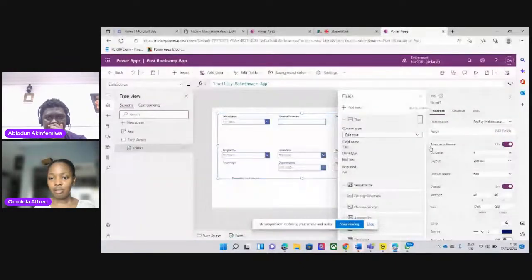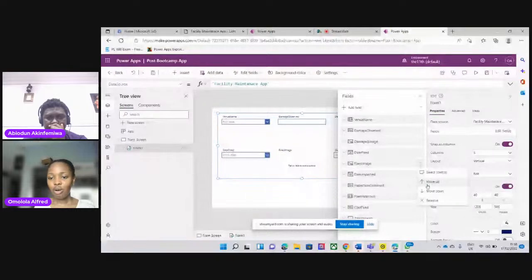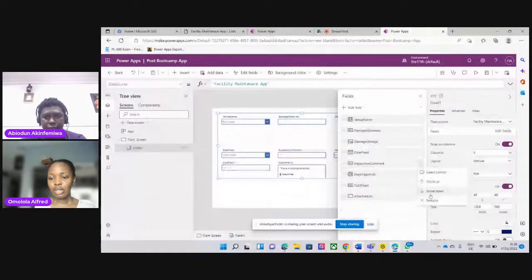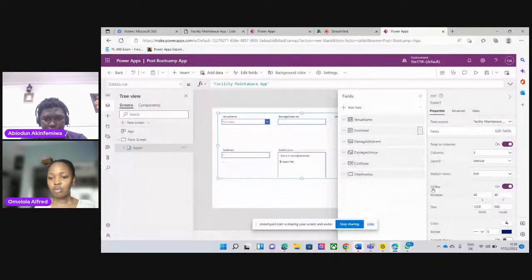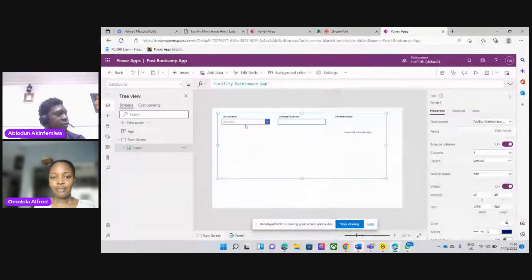Title has been removed. Assign to has been removed. 3 ellipses, remove. Just do this for all the columns that you don't want to see. All the columns that you don't want to see, just remove them. Remove, remove, and remove. Now we have the 3 columns that we need: venue name, damage observed, and damage image.